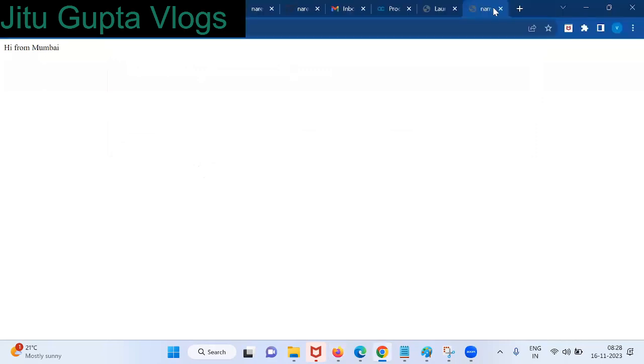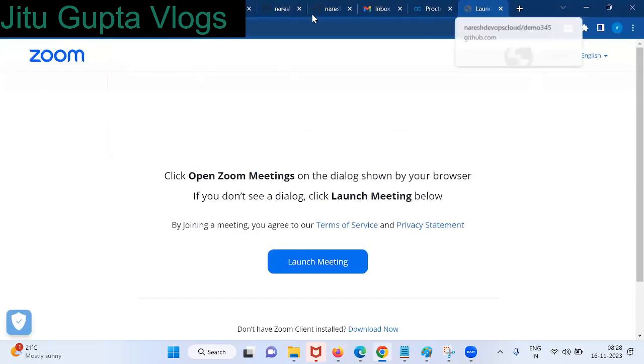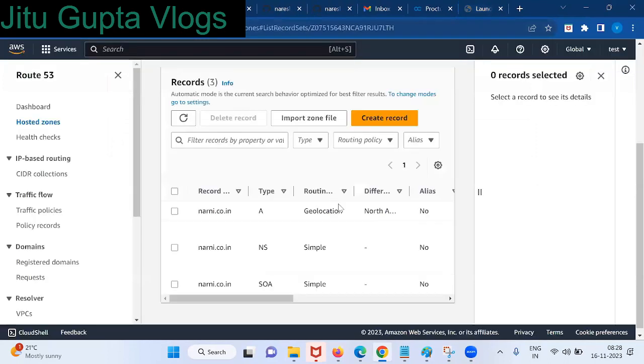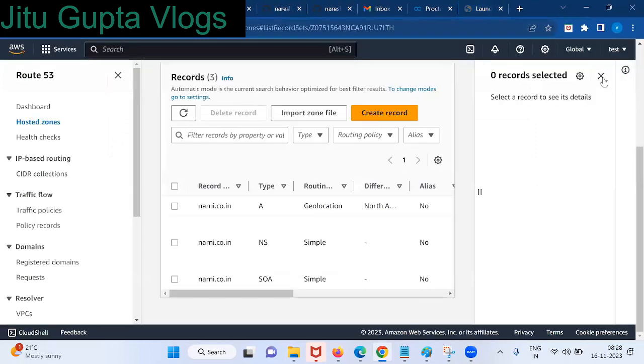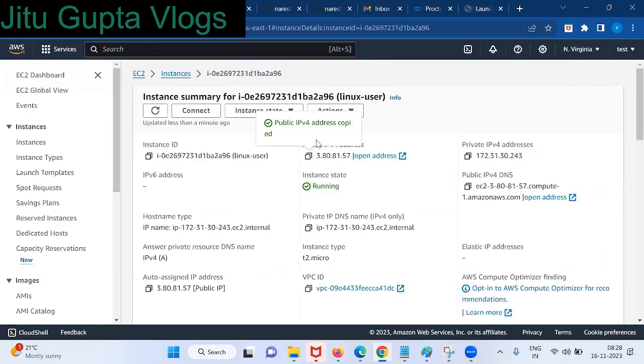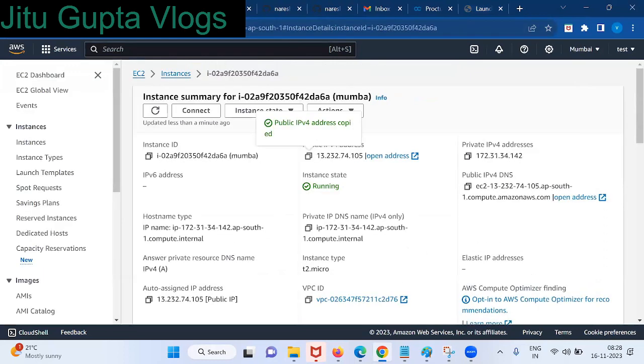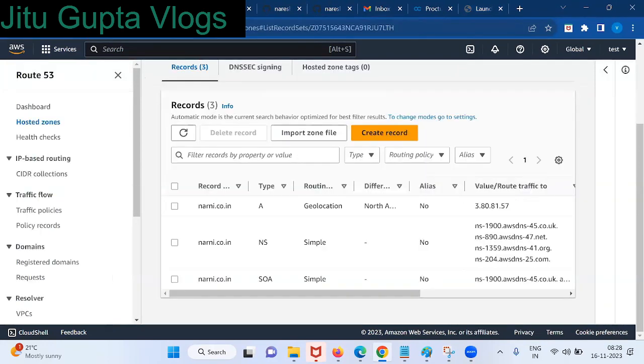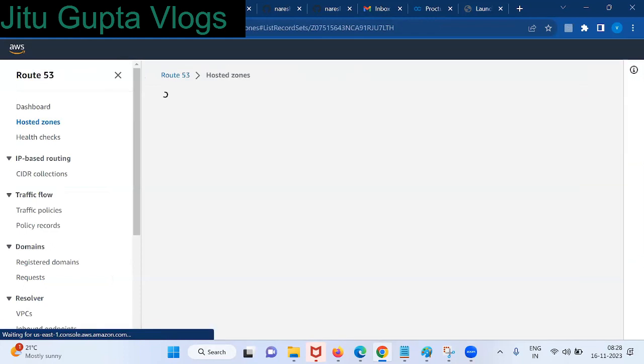I don't know, it's always showing Mumbai. If you go into Route 53, I have clearly deleted my target. Which IP is 380? Let me check, North Virginia only, right? I have deleted this record, right? Why is my website still working? Because of latency. Refresh your Route 53.